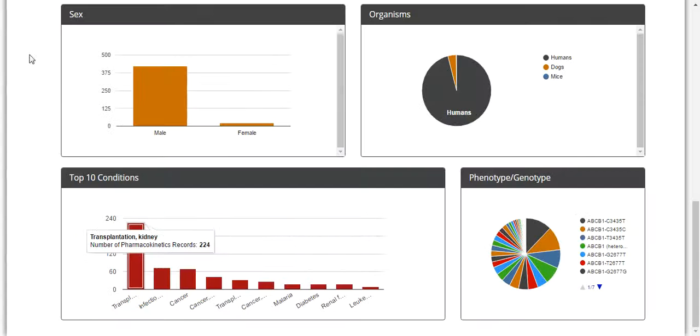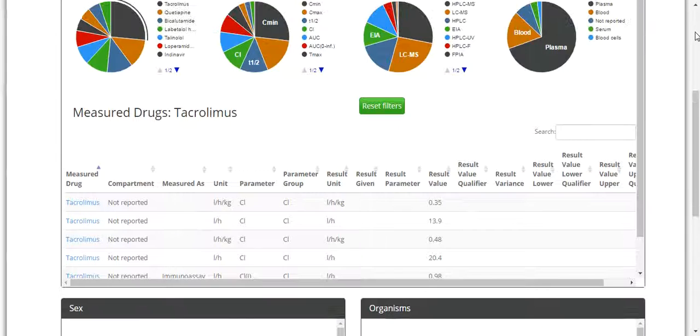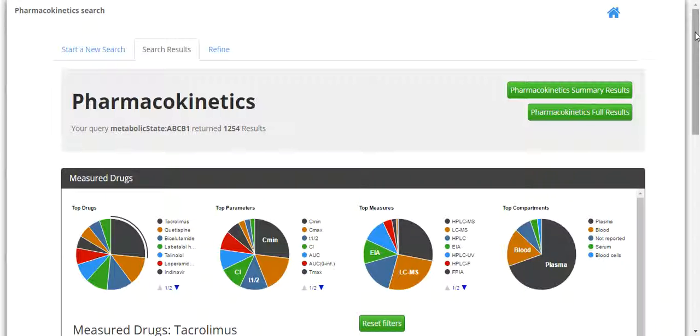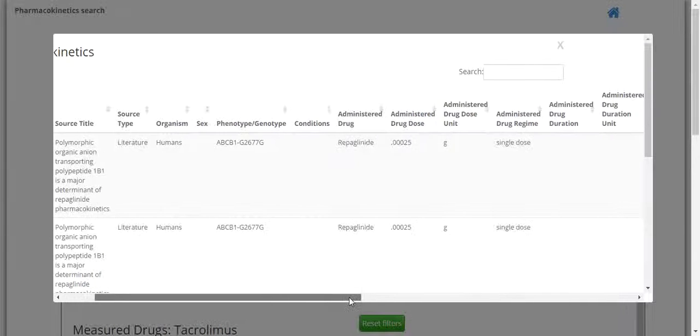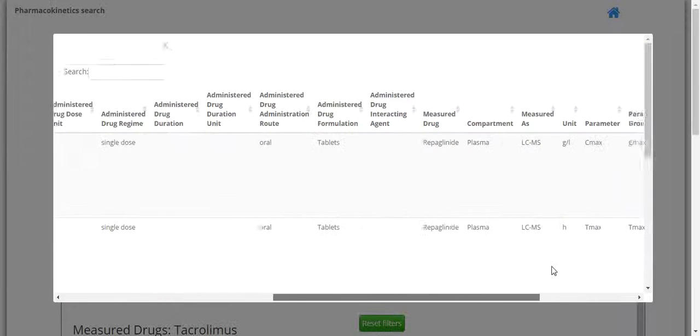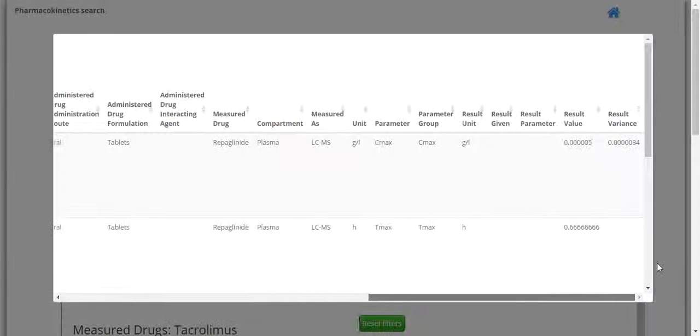Finally, at the top of the Pharmacokinetics search results page, there are two green buttons on the top right. The Pharmacokinetics summary results takes you to a table showing all the same results from the charts below, but just in one table. The Pharmacokinetics full results takes you to a table showing some of the associated information. However, it also includes the experimental results as well as other new columns of data.